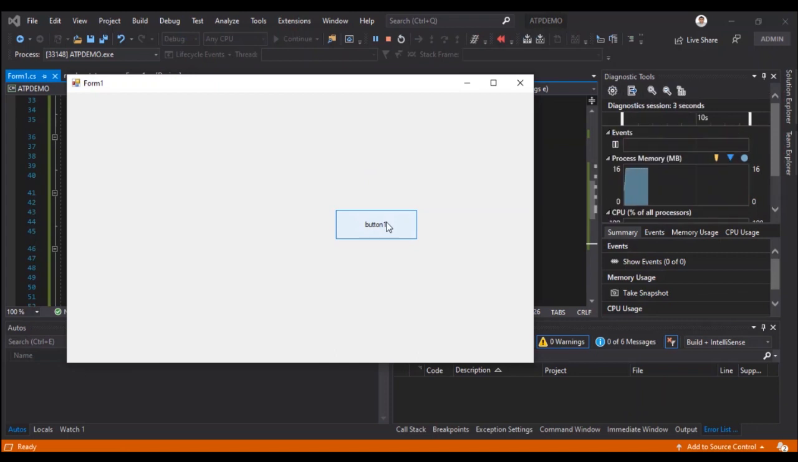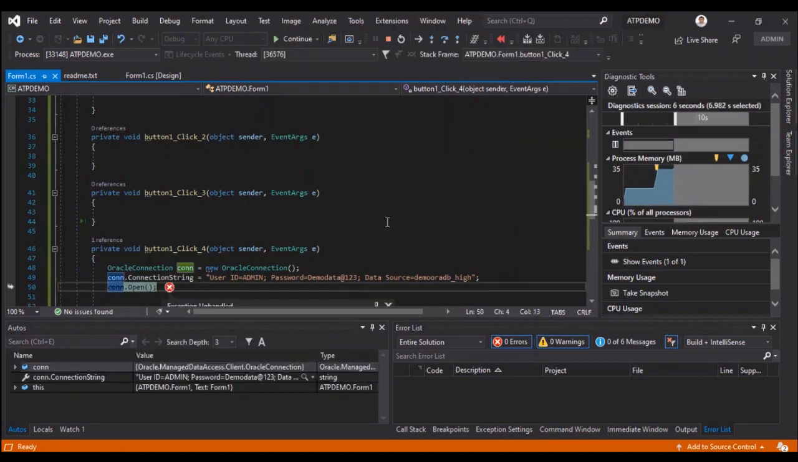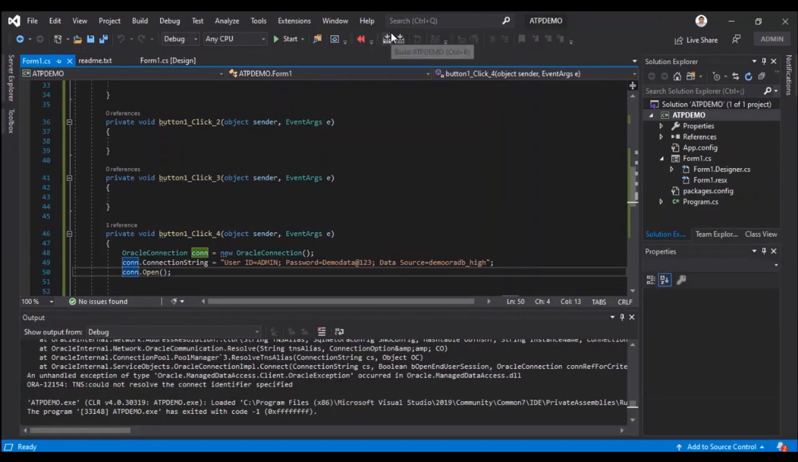and press the button. Yes, correct. So the program is running, but there are some errors in the connection.open. So why is this? I already informed you, this .NET application is on my local machine and the database is in the cloud. So if I need to connect to the database, I need to define the connection settings, or I need to have a secure connection to connect to the autonomous database. So how to do it? I just stop the debugging.